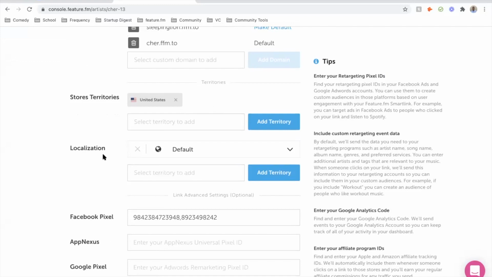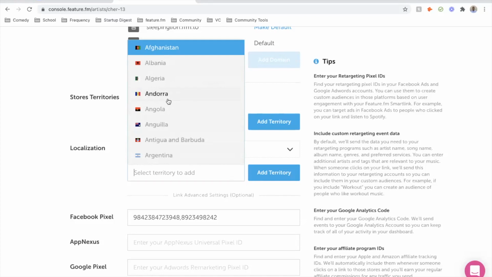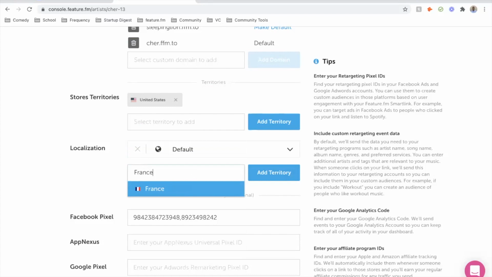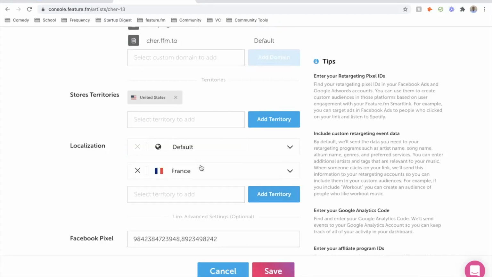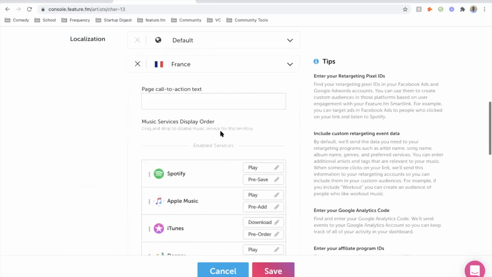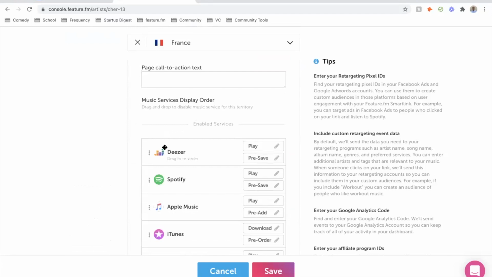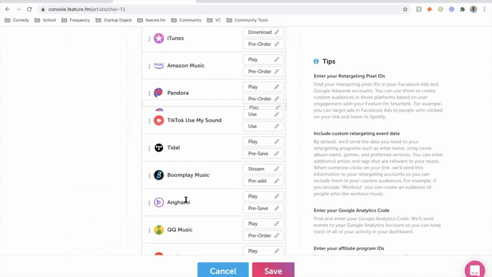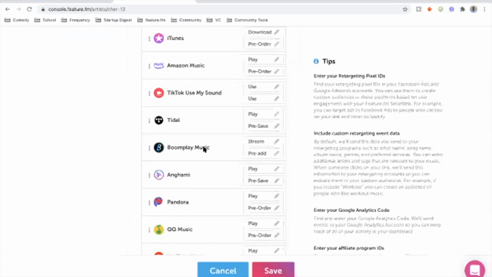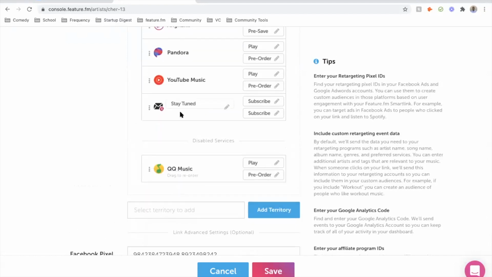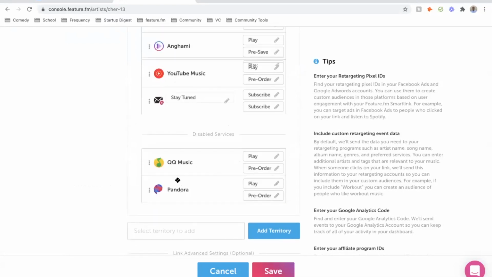So this is the one where, if you go back to the link settings page, you see the little default with the globe icon. So here we're going to add some countries so I can show you what this looks like. This will allow you to save a store default list for that territory specifically. So I'm going to put Deezer ahead of Spotify in France. We're going to make sure that we take off any territory ones right now. So we will take off ones that are not available in France or ones that just aren't popular there.